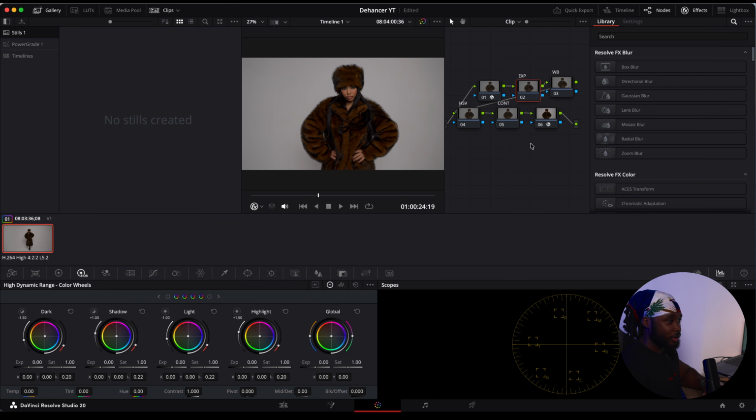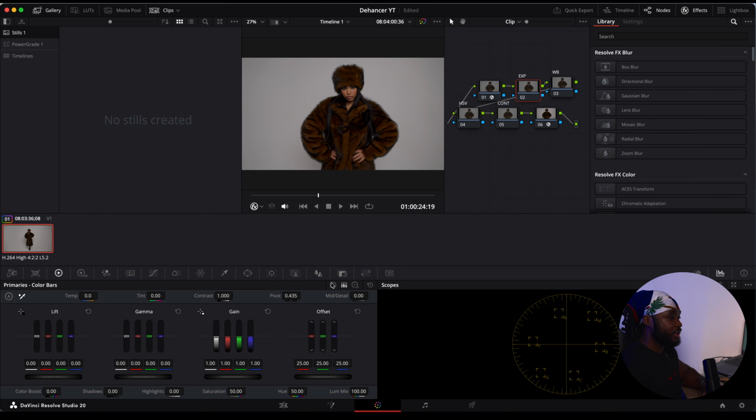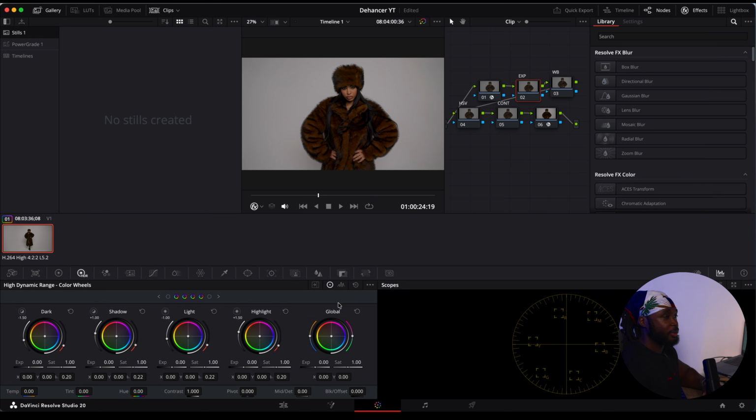So for the exposure node, I like to use the HDR panel. I know some people use the primary, but for me, I just like using the HDR. It just feels a bit more organic. And I just go over here to global. And if I wanted to boost it up, I just go here. But for right now, I think I really nailed the exposure.